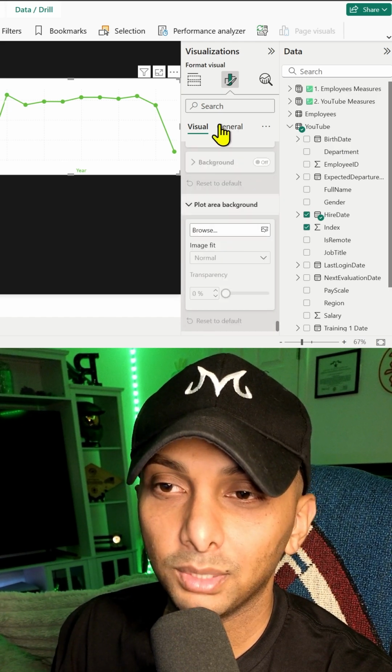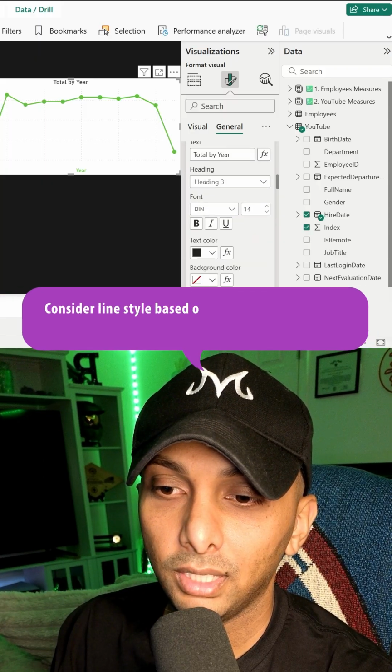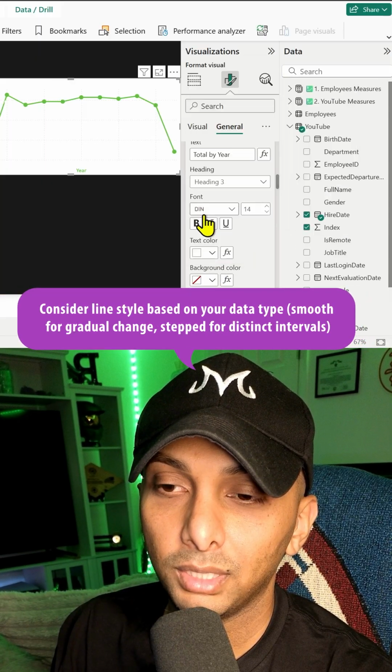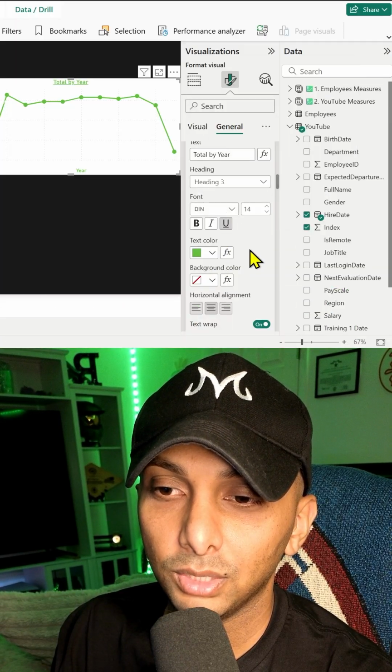And the reason you're not seeing anything right now is because I'm going to go to general now. I'm going to expand everything. I'm going to make the header in the middle. Text color, I'll make it white. I'll underline it too, just so it's more distinct. Actually, I'll change it to green.